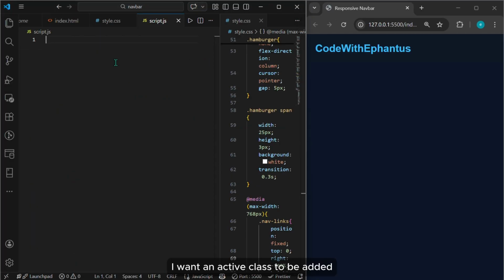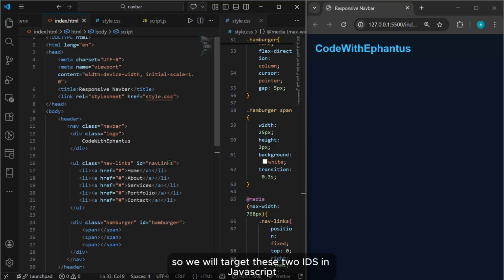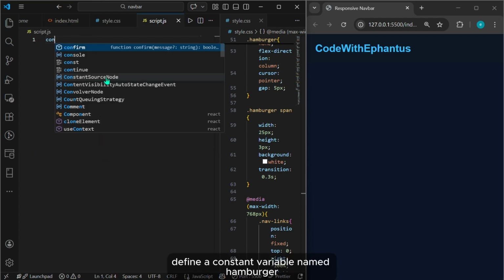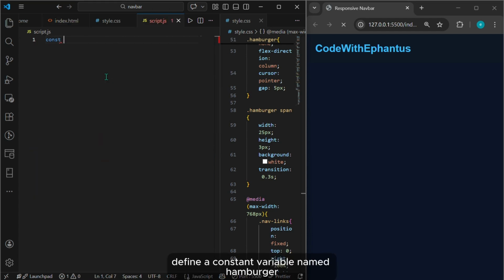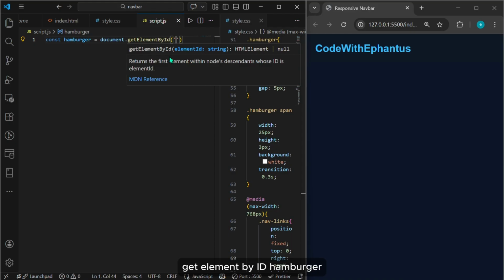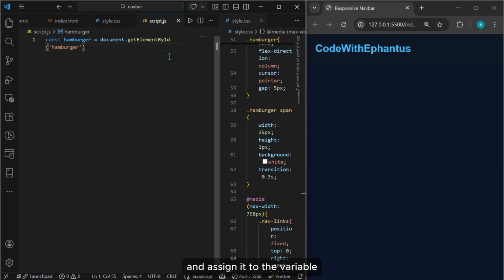I want an active class to be added when we click the hamburger icon, so we can only add it automatically using JavaScript. So we will target these two IDs in JavaScript, navlinks and hamburger. In the JavaScript file, define a constant variable named hamburger and access the HTML element using document.getElementById hamburger and assign it to the variable. Do the same for navlinks.